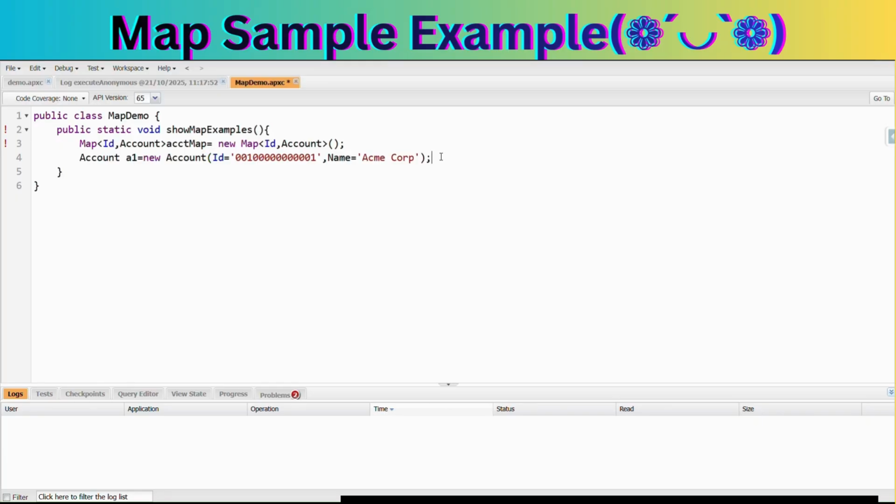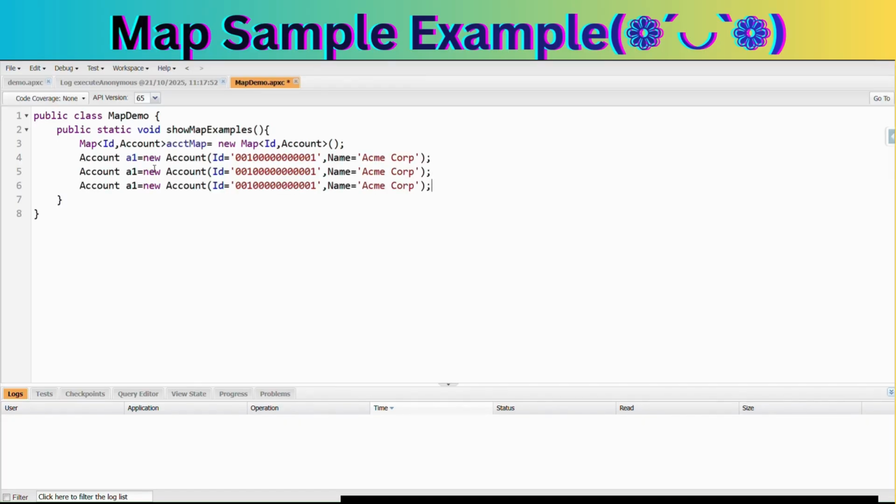You can see here, the ID is equal to this value, and we will give some account name also. So 00001, then after the comma we will give the name. Suppose the name is Acme; we can use Acme Corp. After that, just like this, we will add two more accounts. You can add more than three, but in my code we will use only three accounts: A1, A2 and A3. We will replace them one by one.